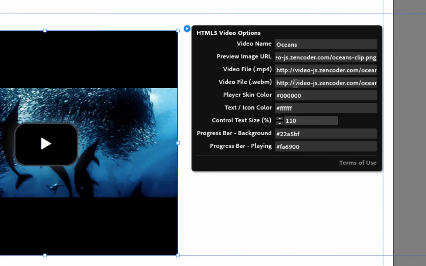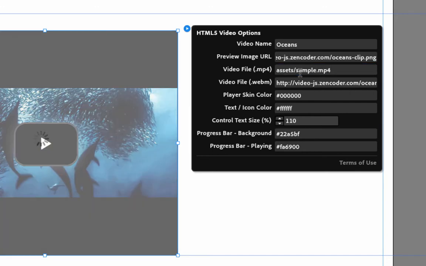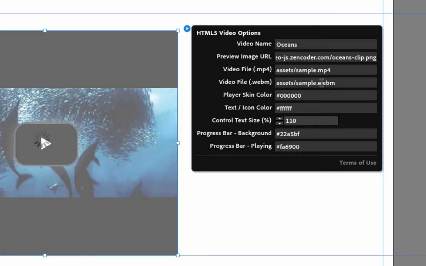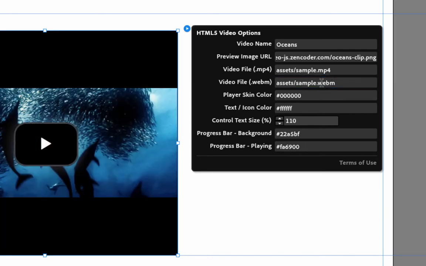Now we can link to those videos in the widget by simply putting in here, let's just delete out what we have. We can put assets/sample.mp4 there. Now it's just going to find that video within the assets folder, and that's where Muse by default puts them when you upload them with this method. So let's do the same in here. We'll go assets/sample.webm, and that's it. You need to include both versions of the video if you want to maximize browser compatibility.